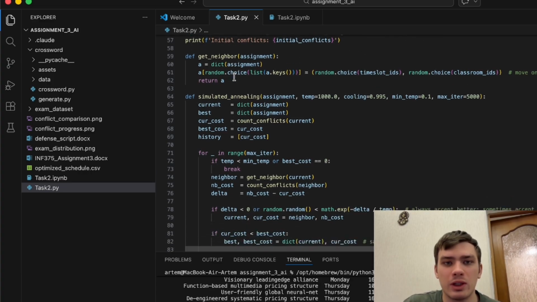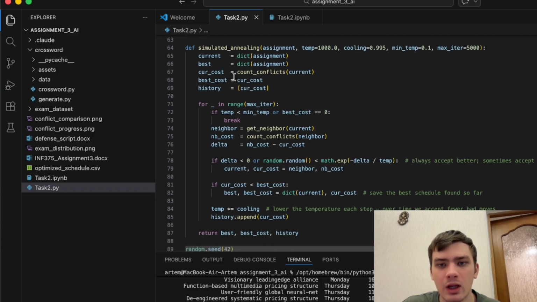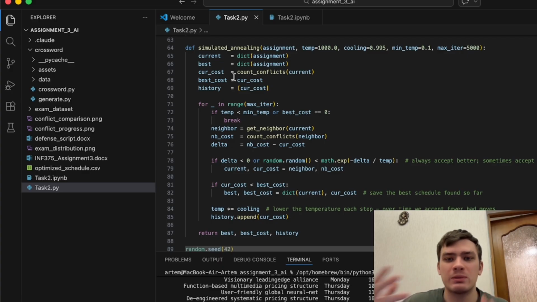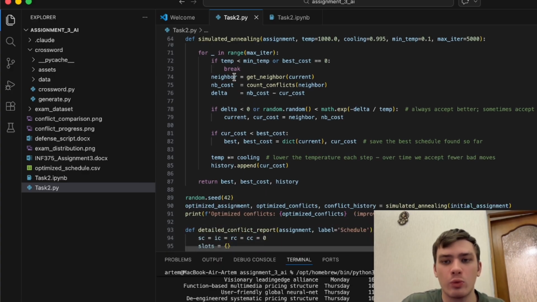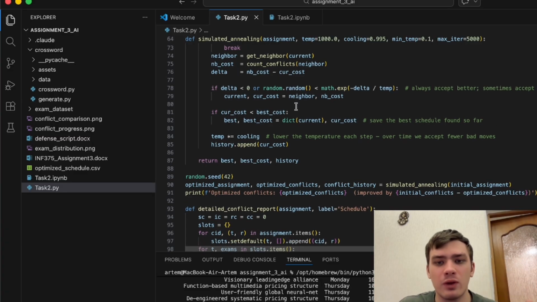Then we have simulated annealing. We use it to optimize the schedule. The idea is that we take the current schedule, randomly move one exam to a different time and room, and check if it's better. If it's better, we always accept it. If it's worse, we sometimes might accept it, which helps us escape dead ends. The probability of accepting a bad move decreases over time as the temperature drops.